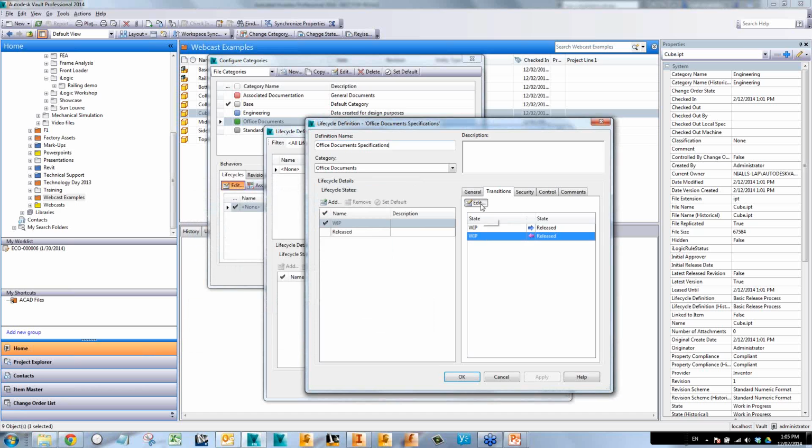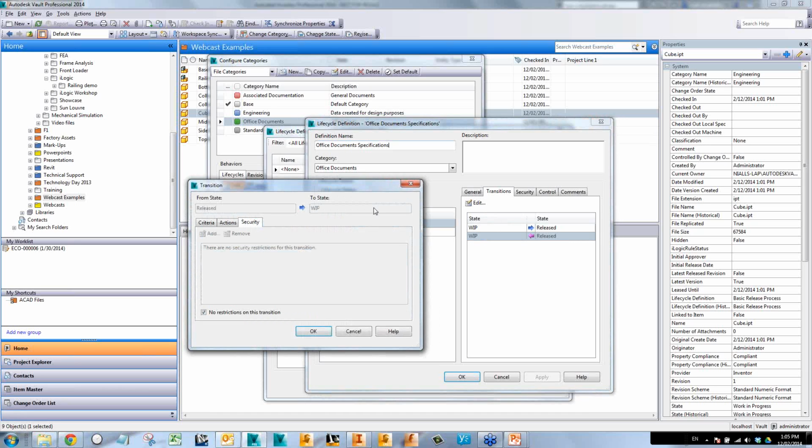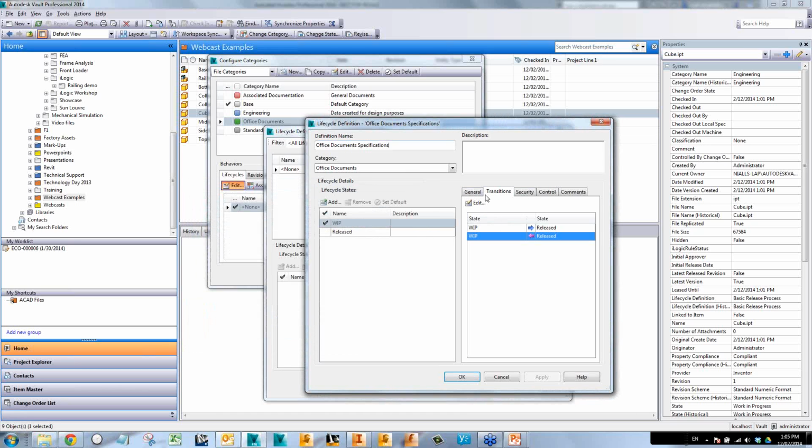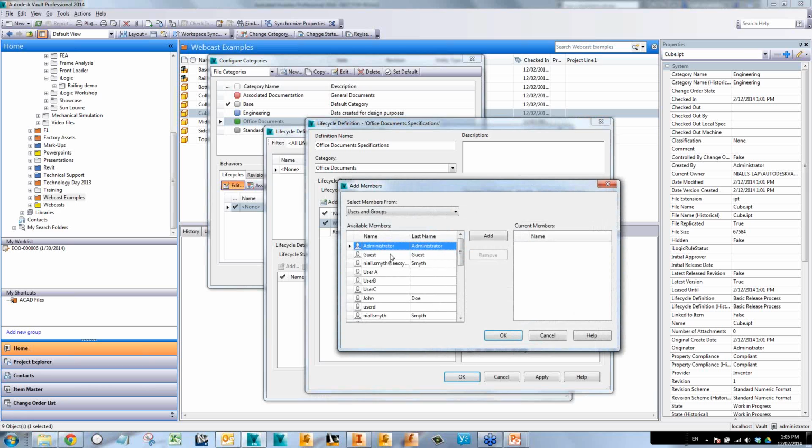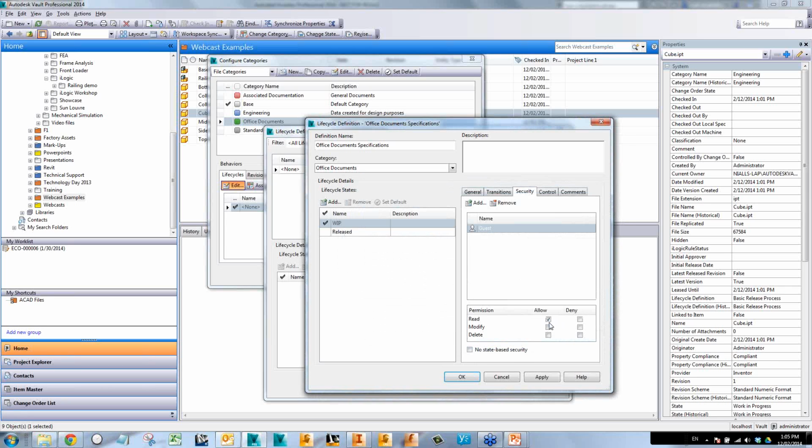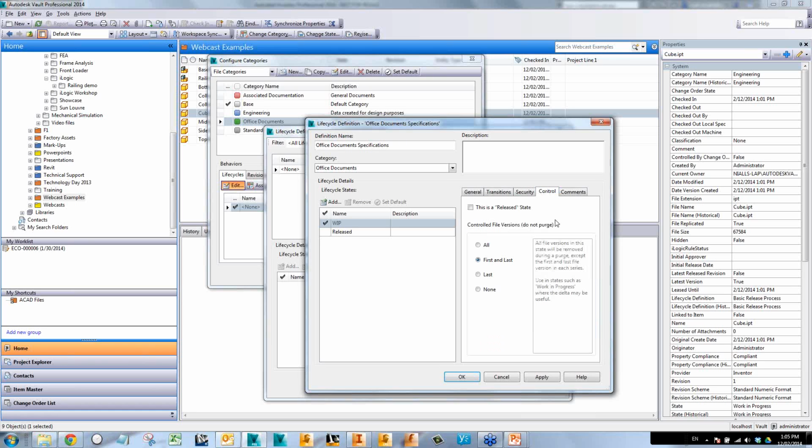I can do the same thing for the backwards transition. Exact same thing: criteria, action, security. If I want to control who can see the document as work in progress, I can add that. So maybe I just want guests to only have access to read it. I don't want them to modify or delete any documents. So I can add control and security levels to the state of the document. But again, just to keep it simple, I'll remove state-based security for this example.